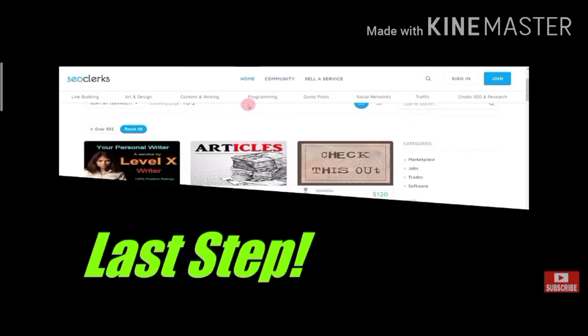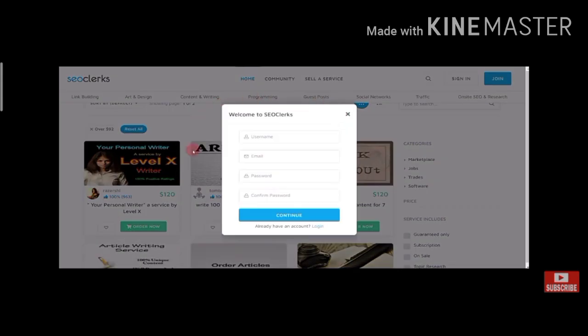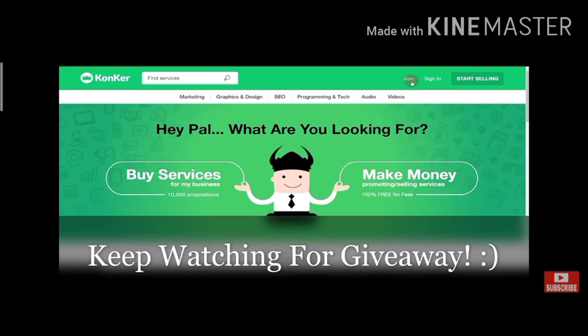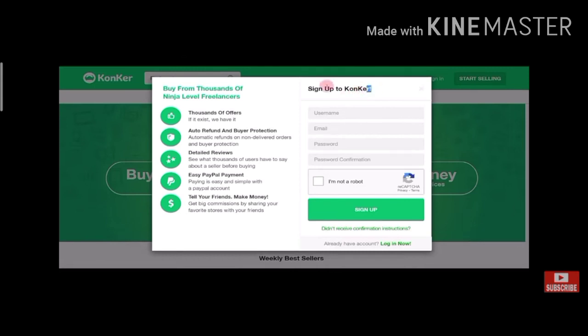So right now let's go on to the final step, which is to sign up for a free account on seoclerks.com. Just click on this blue button on top, which is join, and that's going to open up this box right here. Just put in your username, your email and password, and click on the continue button, as simple as that. And once again, if you want to sign up for a free account on Conquer as well, just click on the join link on top, and that's going to open up this box, sign up to Conquer. Just put in your username, email, password, and sign up for a free account, and you can begin making money.